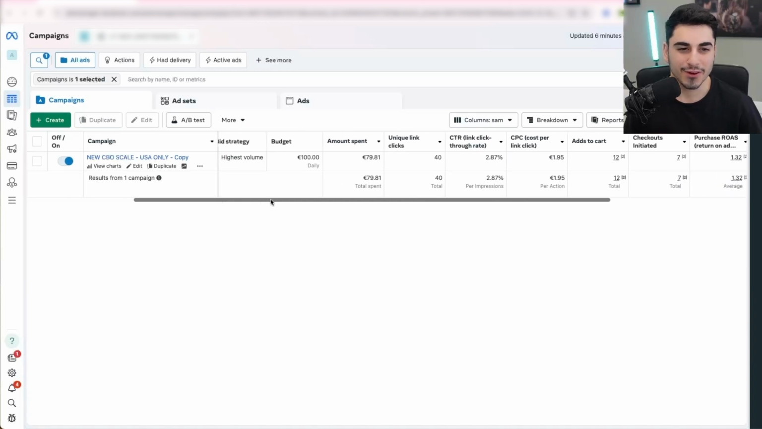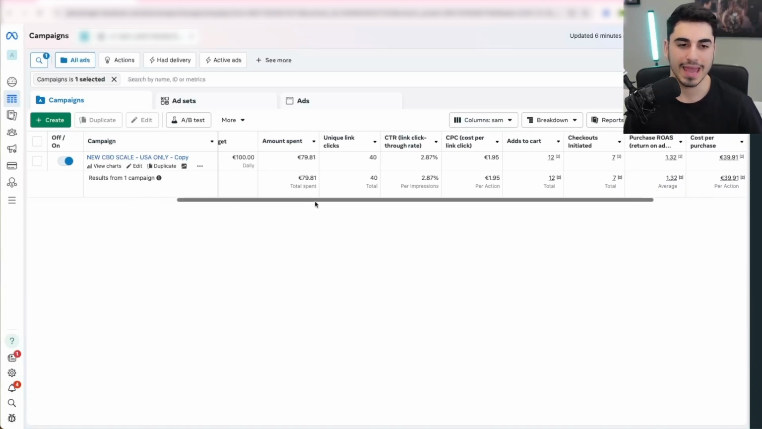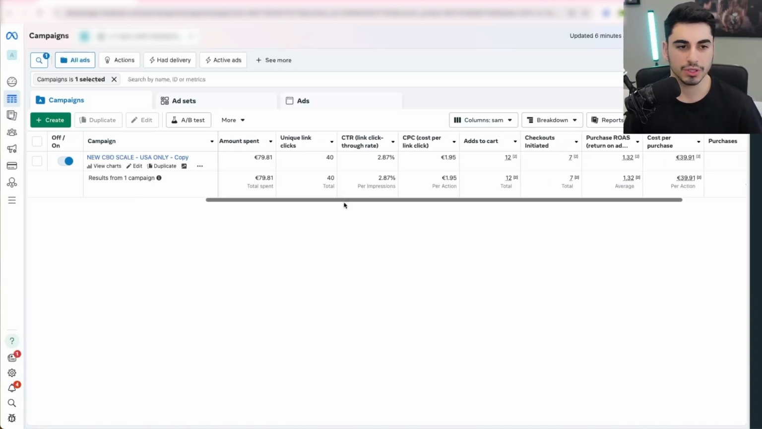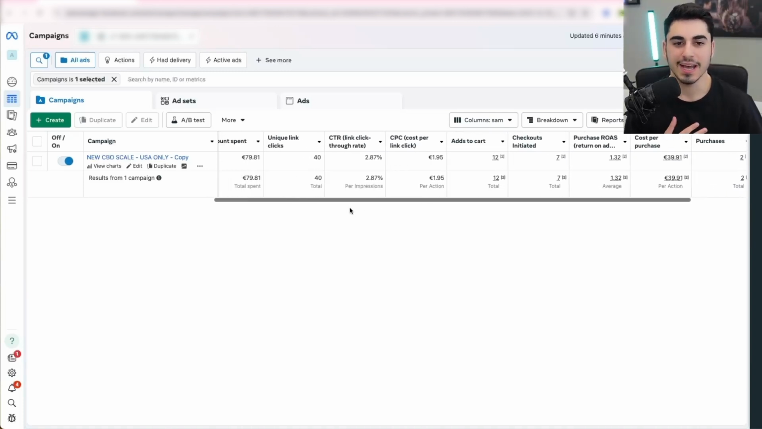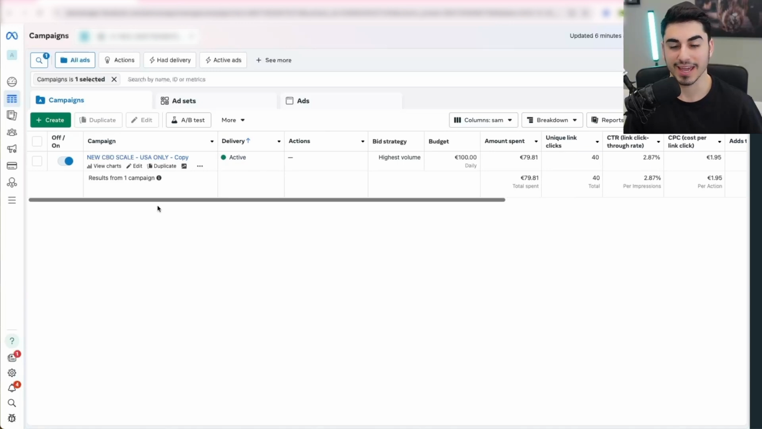As you can see, the first day of running this CBO campaign, which I'm going to be showing you how to set up, we already got 12 add to carts, 7 checkouts, and 2 purchases from this Facebook ad that I set up yesterday. Now, it's pretty crazy how effective this strategy is when you set it up correctly, and how simple it is as well. I see so many people out there being so confused about how to set up ads correctly, and this is the simplest and most effective strategy by far. Do not look any further, because I personally tested every single testing structure, and this by far is going to be the best long-term and in the short term.